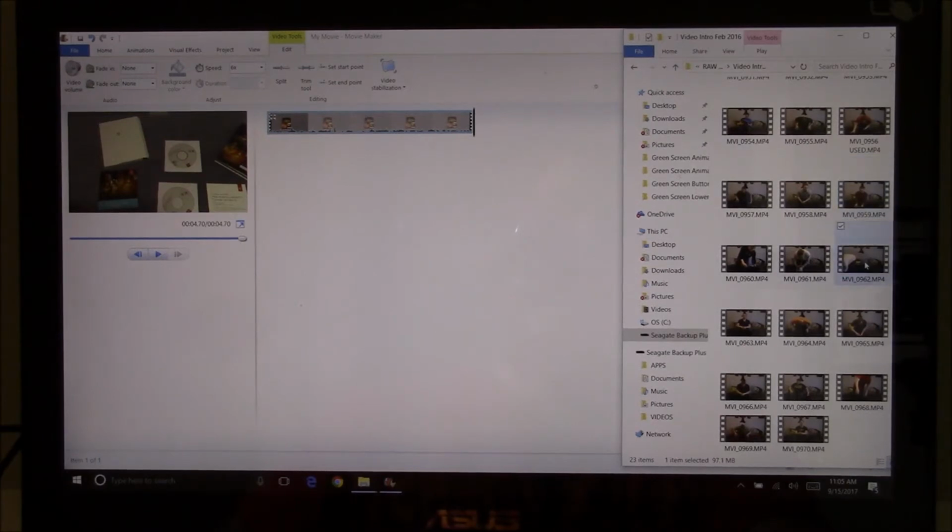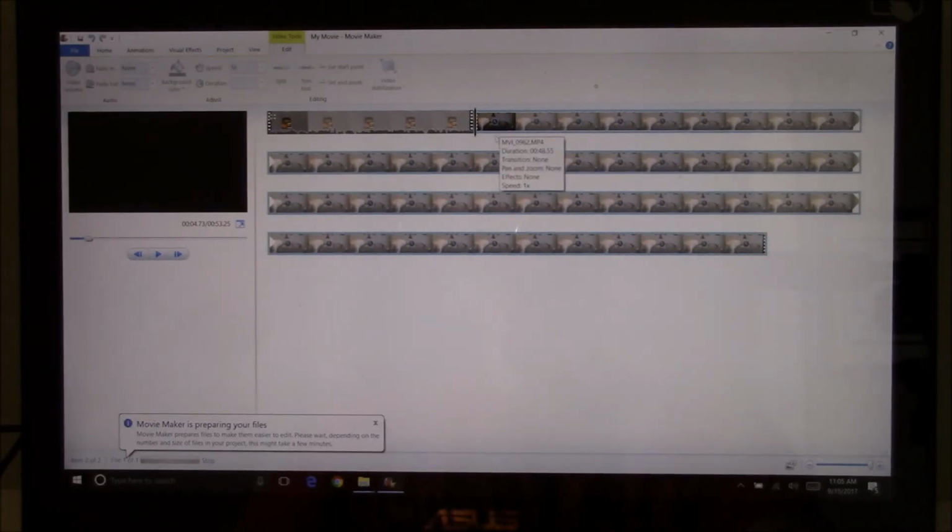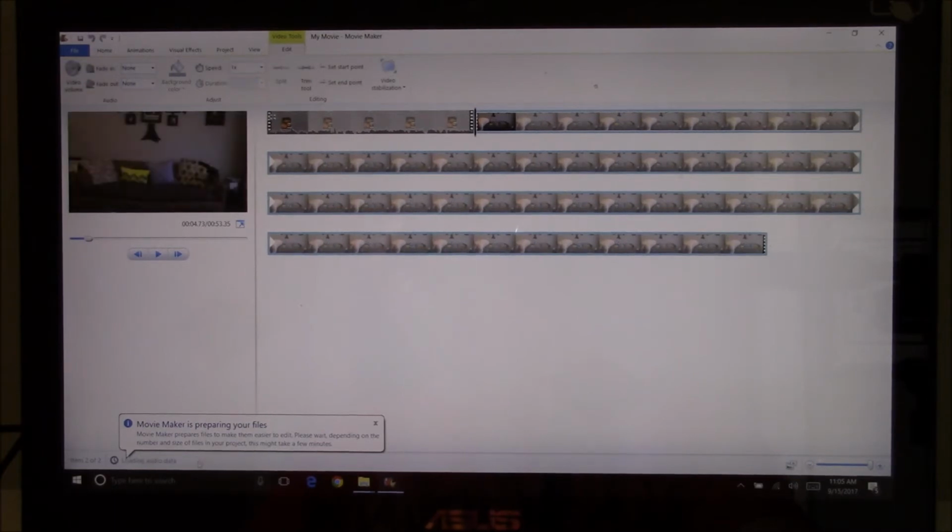I'll just click this one, drag it into, and now you see where it says Movie Maker is preparing your file. Basically what it's doing is it's pulling it from my hard drive into the application, and you've got a status bar. Now it's done. I'll click on this.